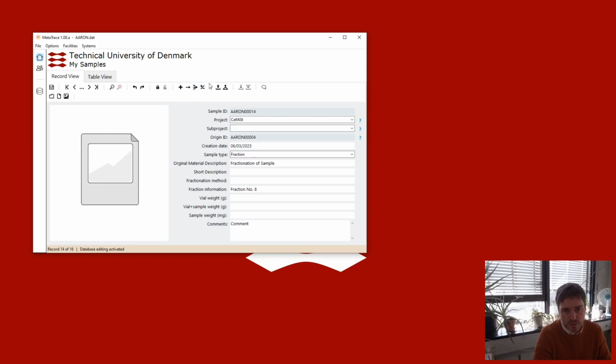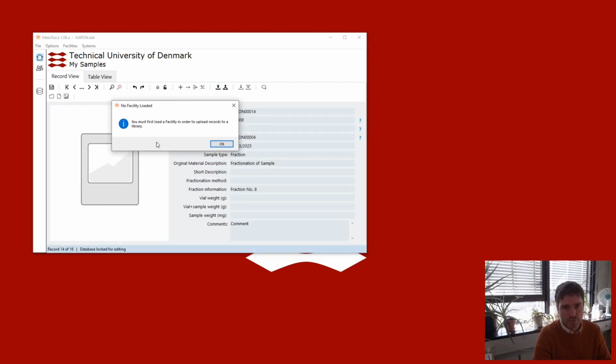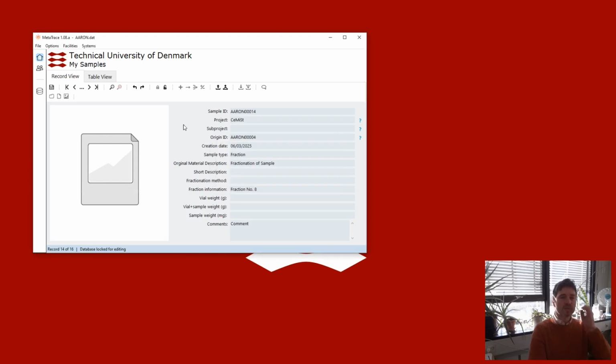So that's this button here, and then we have these two here, and at the moment, if we click on these, we'll come up with this warning here. We must first load a facility in order to upload records to a library. And it's the same for here as well. So these buttons are for special cases when we have a particular type of sample or record that we want to upload to a library, a facility, so other people can have access to it. And we'll come into that very shortly.